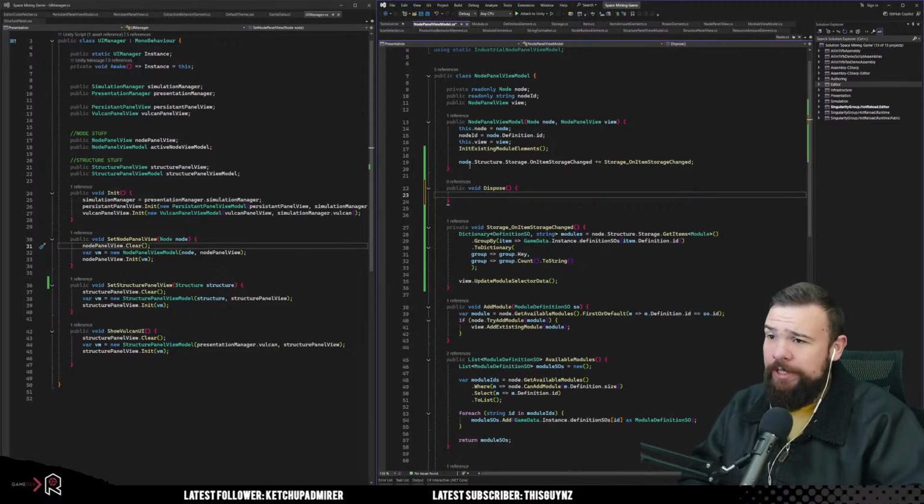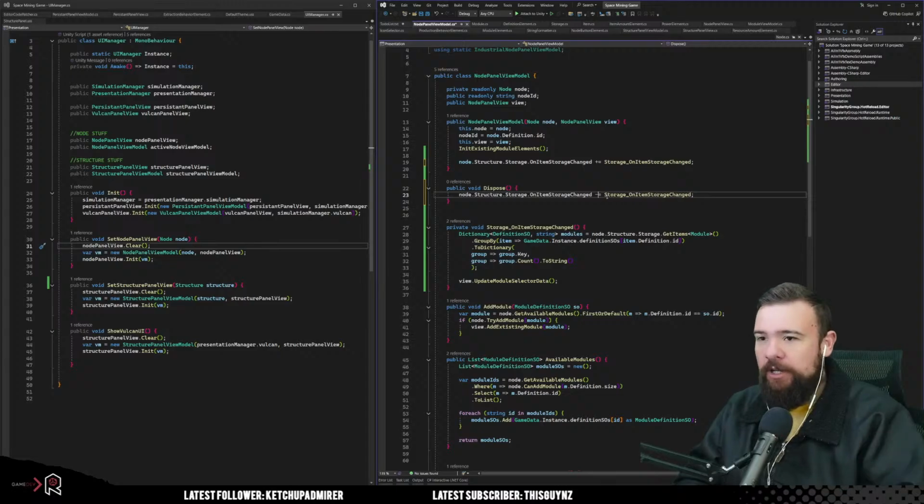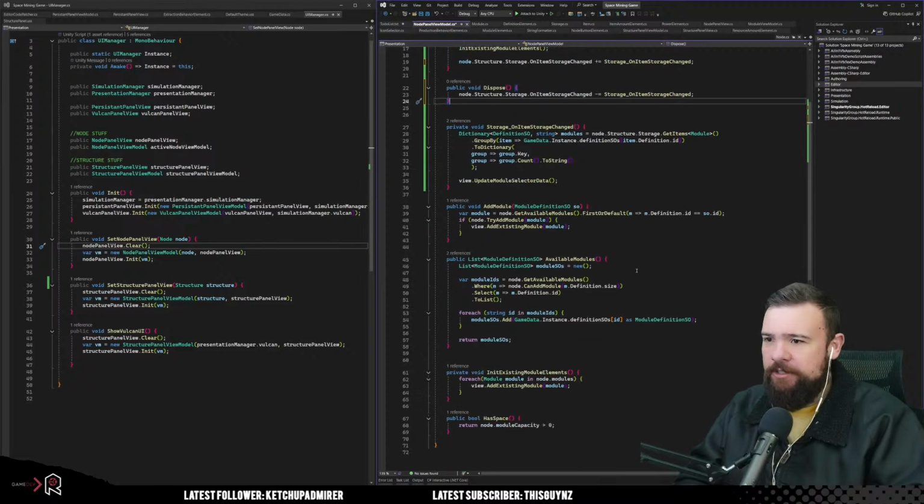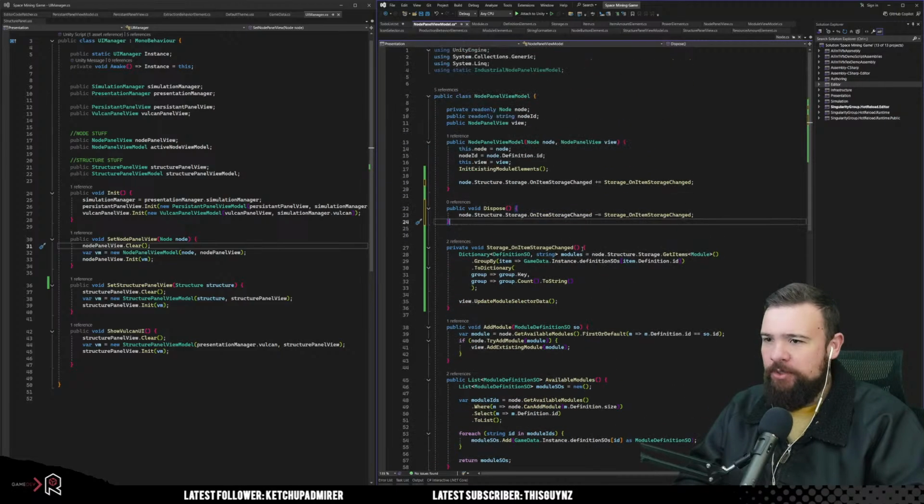And what I should do at least is make sure I disconnect, I deregister from events, right? That's very important at a minimum. And I should dispose of this thing whenever I create a new view model. Essentially, node panel view.Clear.